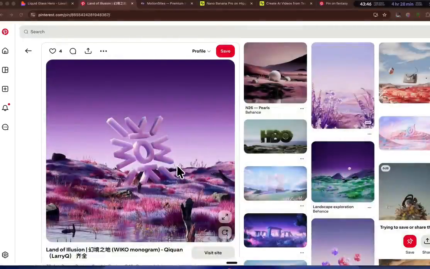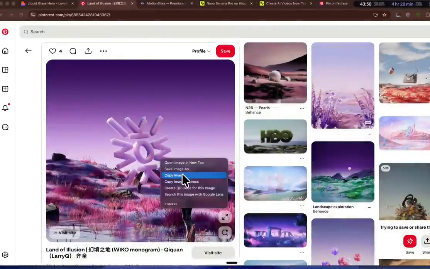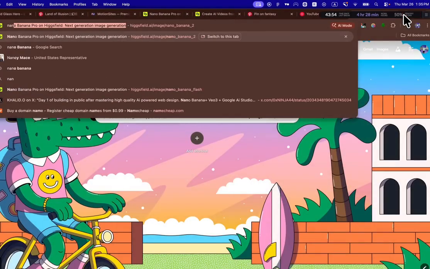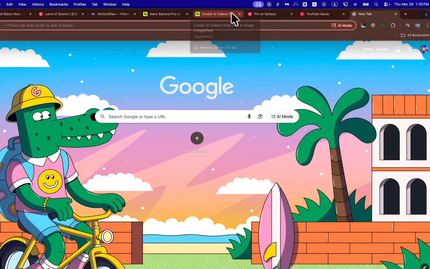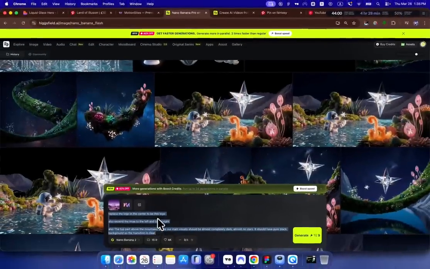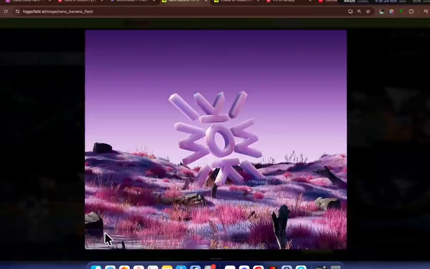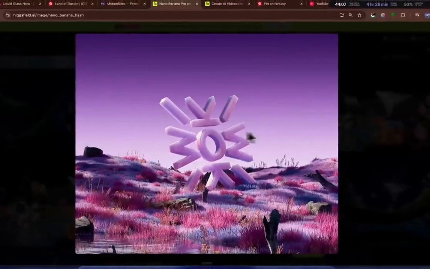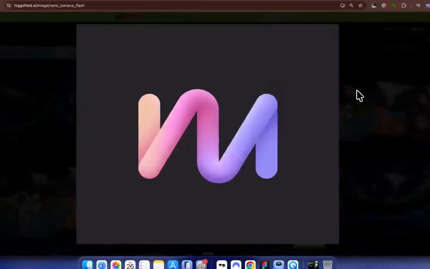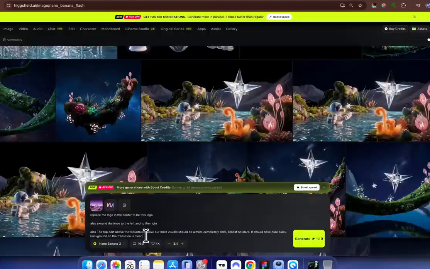Let's say I like something like this, and the way that I can change the logo is very simple. You would just copy this image and go to Nano Banana. Just type Nano Banana directly in Google and you'll find the official Google site. I'm going to go to this service, which is Higgsfield. I don't recommend it. I'm not sponsored by them, but I just have credits here, and I'm just going to upload these two images. The first would be just this graphic that we found on Pinterest, and the second is my logo. You can paste your own logo, and for the prompt, it is very simple.